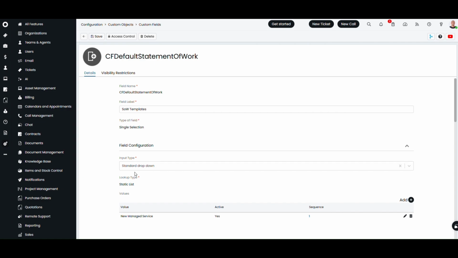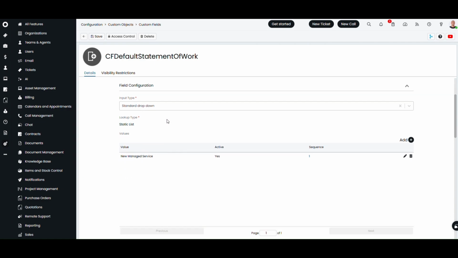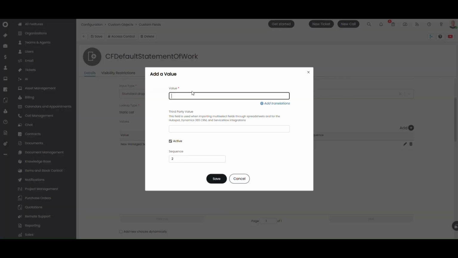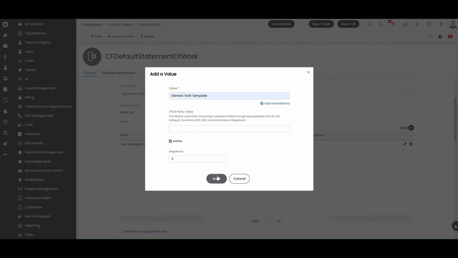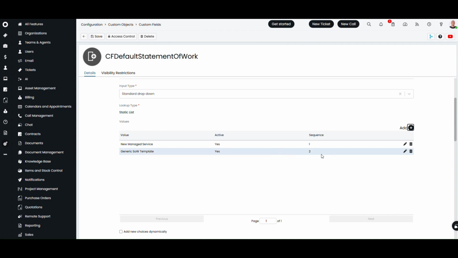This can be a standard drop down where maybe I want something that is just a generic SoW template. I'm going to save that. The sequence here will just show whether this is going to be above or below. So this one is 2, so it's going to be below number 1.